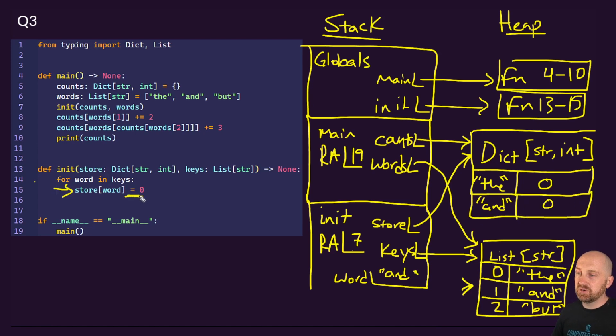And the reason it's 0 is because that's what we're saying here. We're saying take 0 and assign it to whatever word we're adding to our dictionary. So you can kind of get the sense that this function is trying to initialize a dictionary named store with all of the keys that were given to us in this list. So we're not quite done yet. This for loop has one more item to process, and that's the string but. So word would be reassigned but in our init function call.